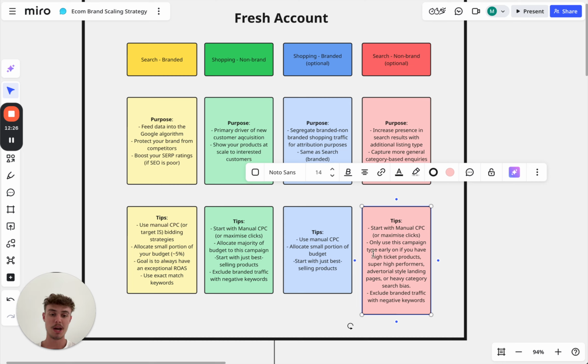Only use this campaign type early on if you have high ticket products. That's another good case for it, right? So if someone is searching for example for a greenhouse, obviously a high ticket product, $500 and upwards, people typically want to browse. They typically don't know exactly what they expect. And you also often just perform better with search ads for high ticket products.